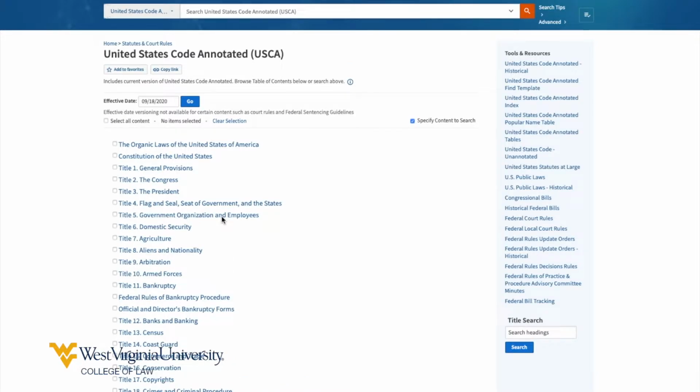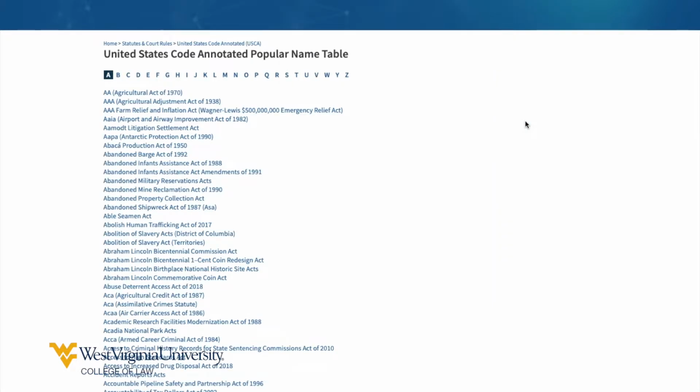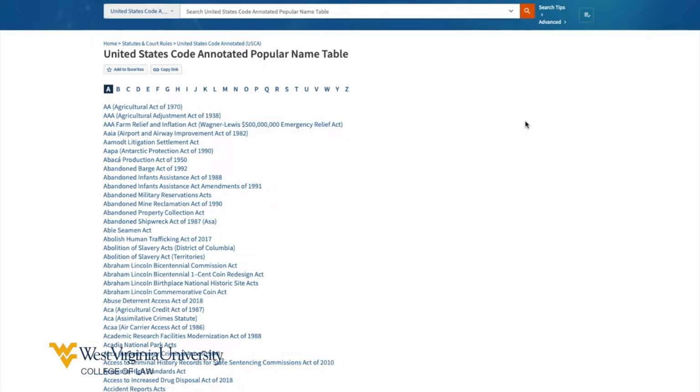In the Tools and Resources menu on the right, the link to the popular name table is the fourth link in the box. I can navigate the PNT or search in the same manner as an index, either by browsing the alphabetical list of acts or with a keyword search, which is now limited to only the PNT. For example, if I navigate to A in the alpha list, then scroll down, I will find the Americans with Disabilities Act under both ADA and Americans with Disabilities.